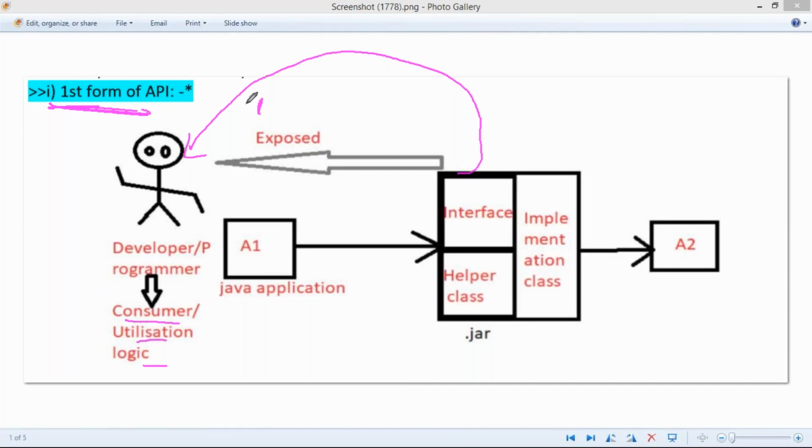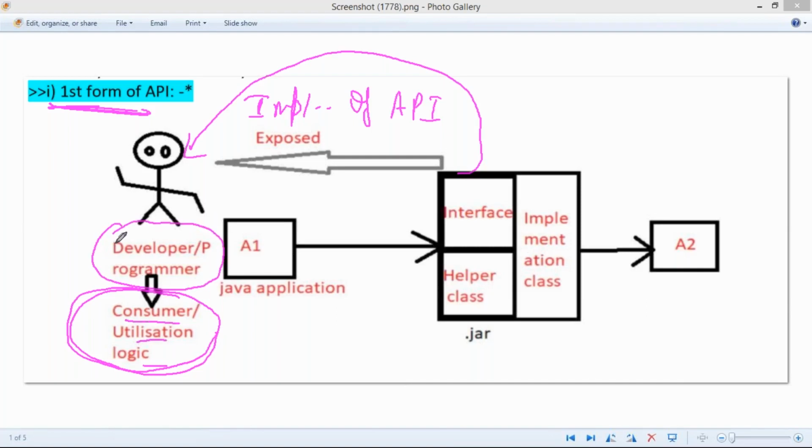So basically, implementation of API is exposed to user. Basically, implementation of first form of API is exposed to user. So by knowing the implementation, programmer or developer can write consumer or utilization logic. So last class we have discussed what is implementation logic, what is consumer utilization logic, and what is object creation logic.